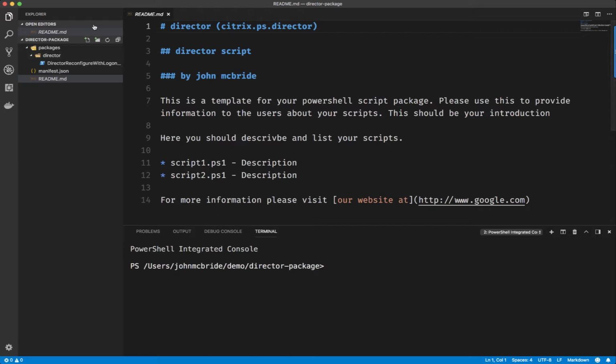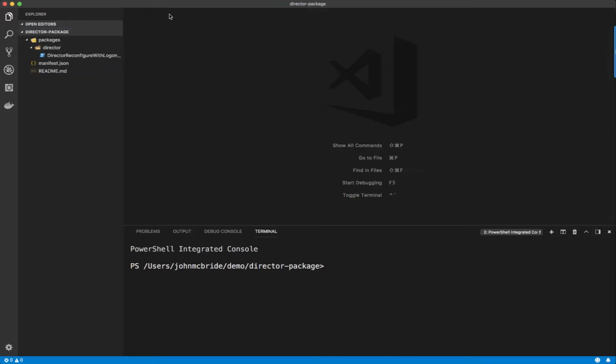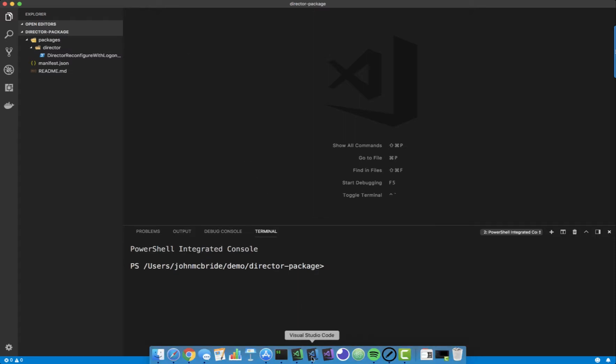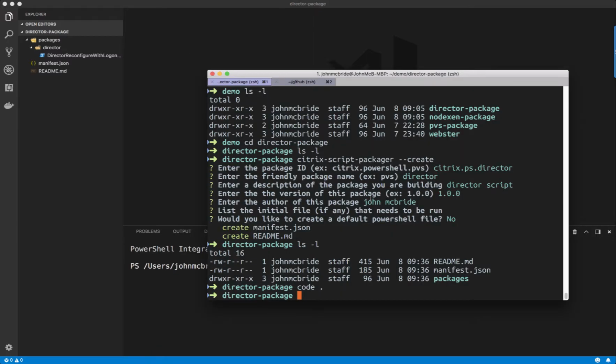So how do we actually get this thing packaged up and ready to be used within the Visual Studio Code extension? Well, we're going to go back and use that global tool again. And instead of create, we're going to say package here. What this is going to do is take any file that we put in that director folder, take the README and the manifest, package it all up into a V6 format, and then make it available for use within the developer extension.